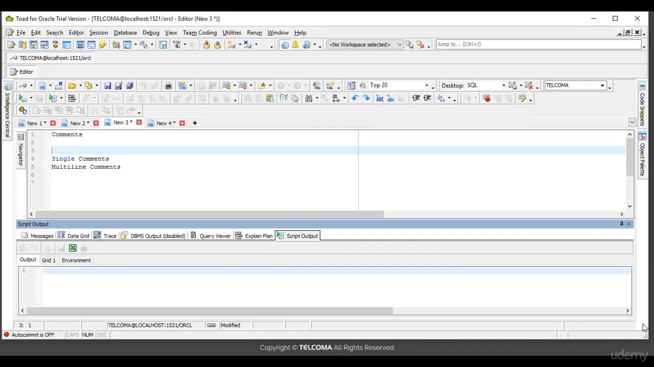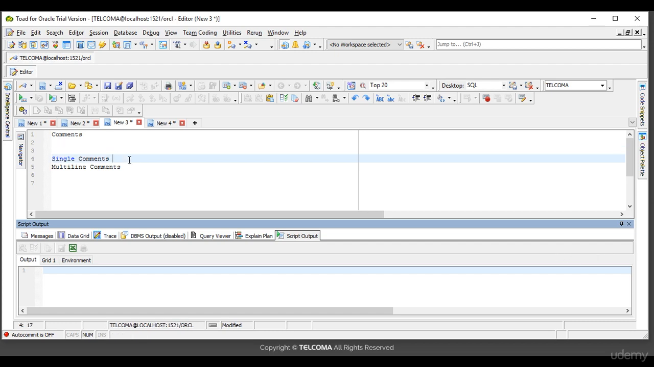Hi friends, in this section we'll cover the comments. In PL/SQL we have two types of comments: one is single line, another is multi-line comments, and both have different significance in their usage and in coding.